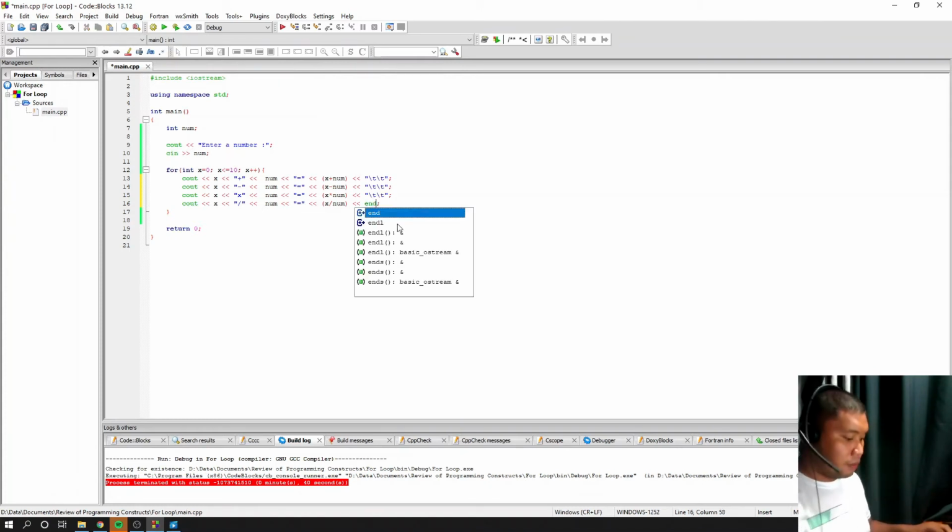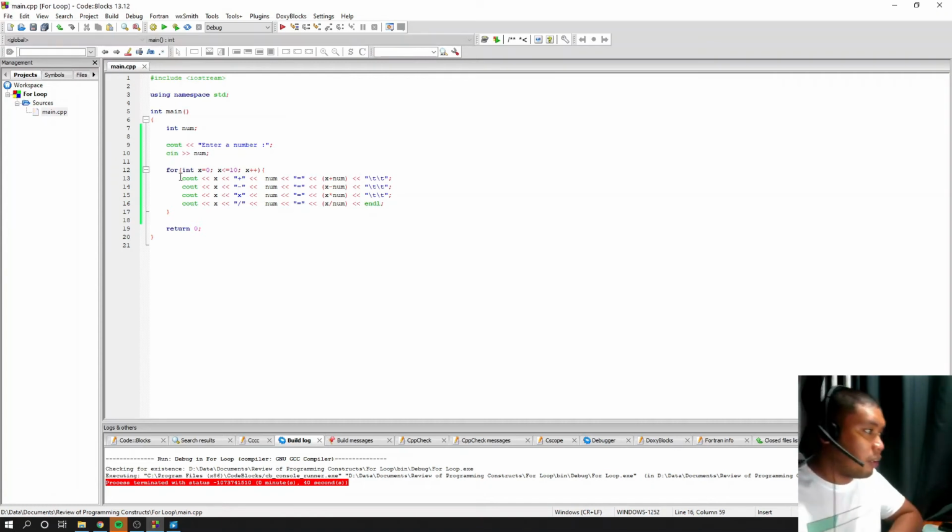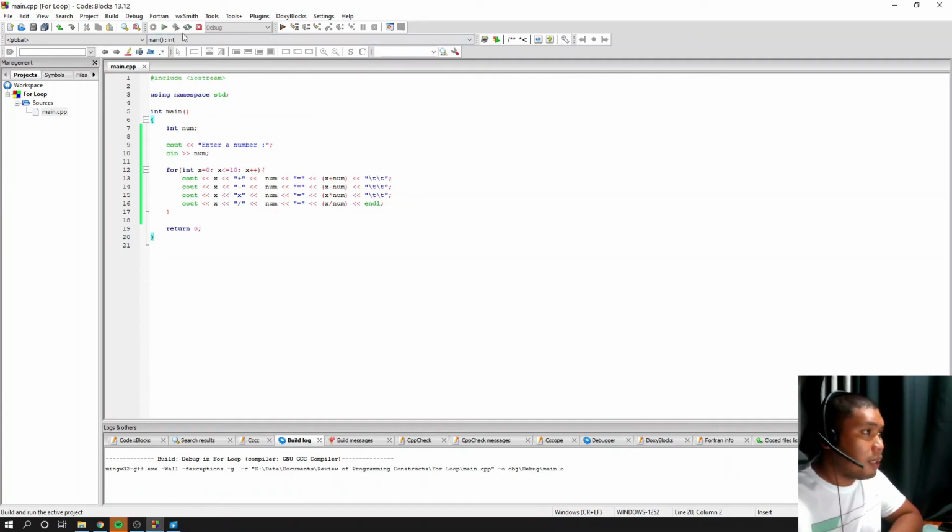Okay, so we have here four columns. The first column is for the addition table. The second column is for the subtraction table. The third column is for the division table. Oh, sorry. The third column is the multiplication table, and the last column is for the division table. So let us run the program to see if that is running correctly.